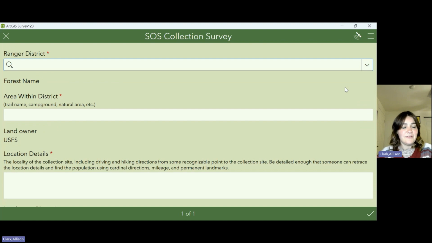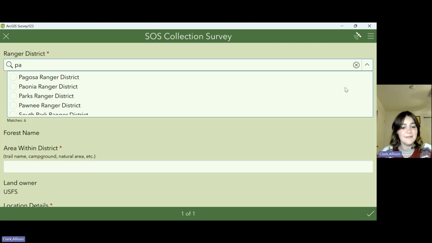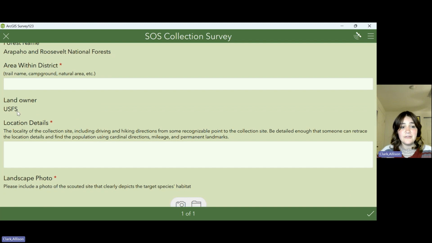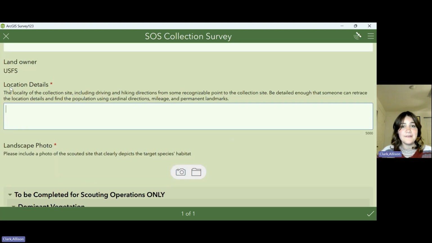Then fill in the ranger district you're collecting from. This can be found on your collection map if you're not sure. Let's say that we are in the Pawnee Ranger District for now. Notice that it'll autofill the forest name for you here, but that you're still going to need to fill in the area within the district, such as the trail name or the road that you're closest to. The landowner should always be the USFS for this project. Then make sure to fill in some location details so that somebody else could come back to that same site with ease.